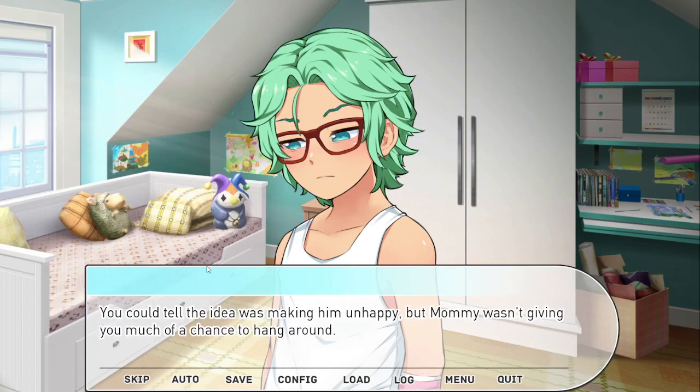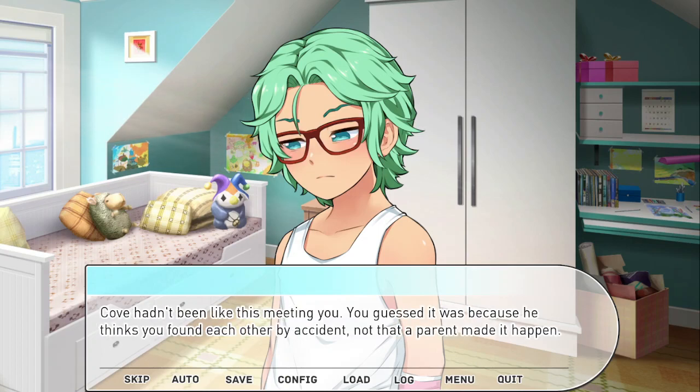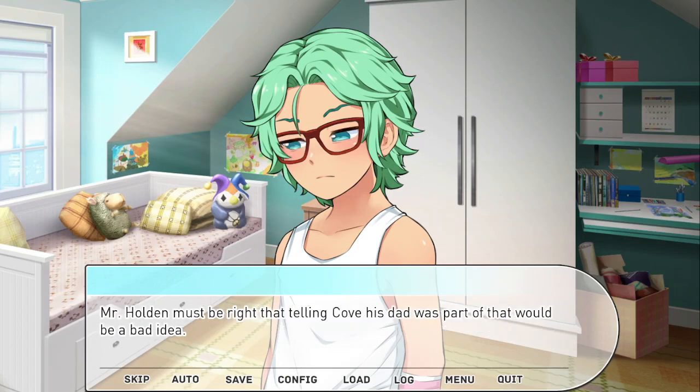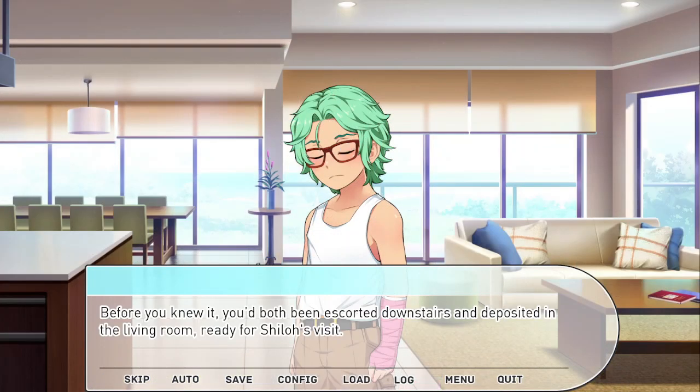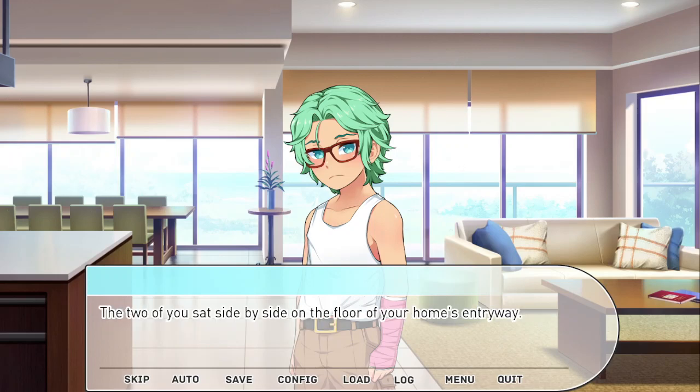"Kids, come down to the living room." You could tell the idea was making him unhappy, but Mommy wasn't giving you much of a choice. Cove hadn't been like this when meeting you. You guessed it was because he thinks you found each other by accident, not that a parent made it happen. Mr. Holden must be right that telling Cove his dad was part of it would not be the best idea. Before you knew it, both of you were escorted downstairs and deposited in the living room, ready for Shiloh's visit.